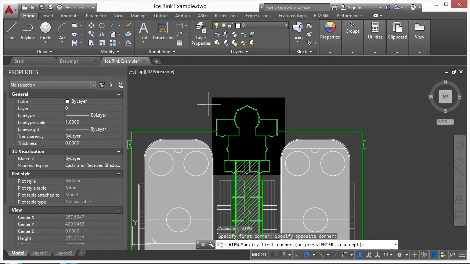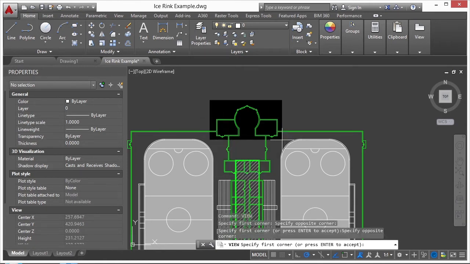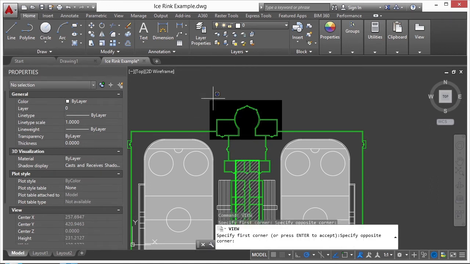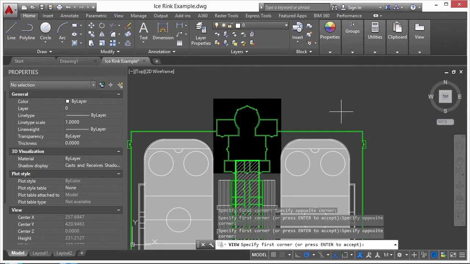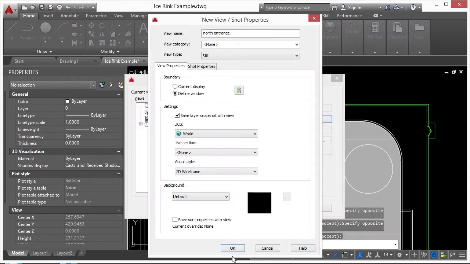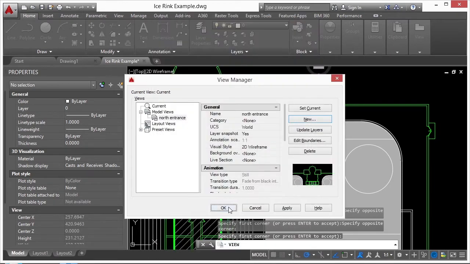But if you don't, you just click again and then click again and you get the area that you want. Well, I want to get this entire area here of my entrance. That's what I'm looking for. So now I press Enter. And then when you're finished, click OK. And when you've created your view, it shows up right here. So it tells you in Model View, I have this one called North Entrance.